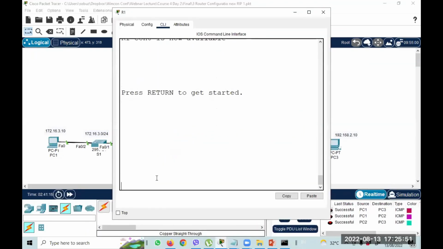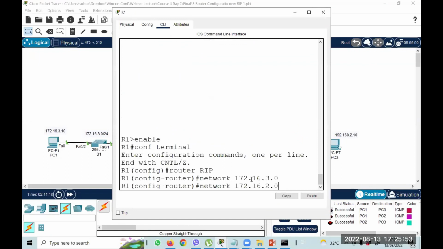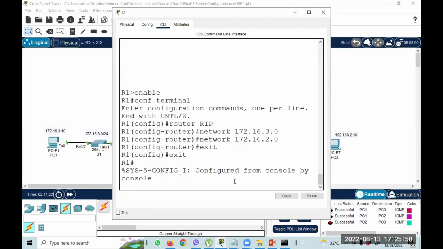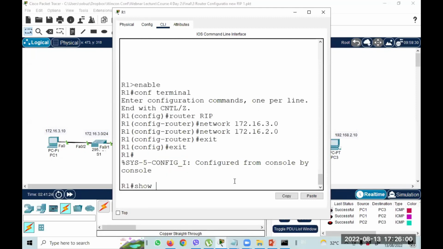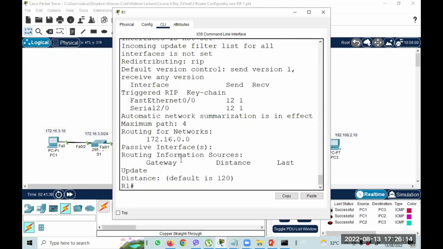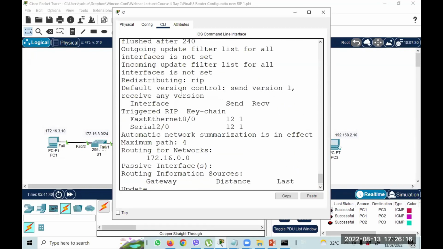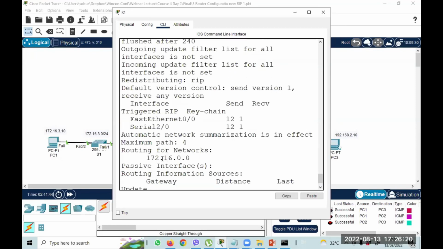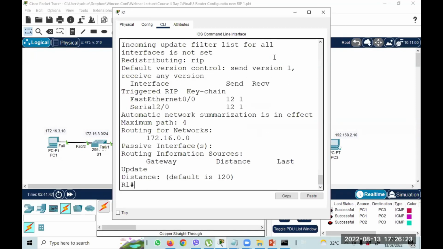So exit, you need to paste and just configure, exit, and show ip route. So you can see, show ip protocols. So you can see this is the IP protocol configured in RIP, this is for RIP, and our routing for networks 172.16.0.0. So you can see this routing.